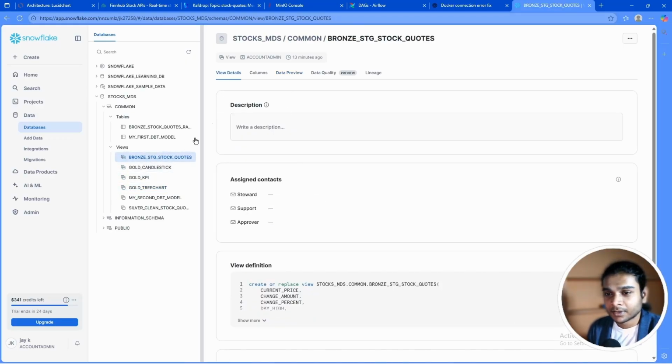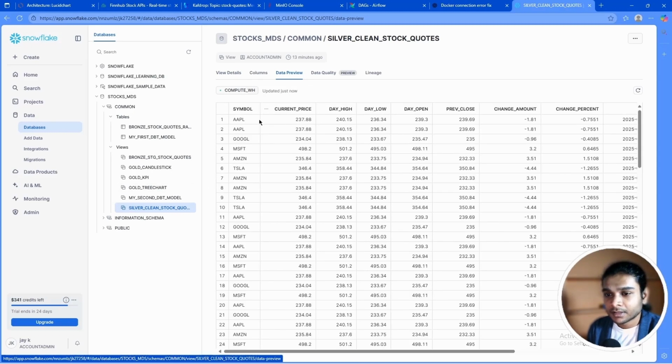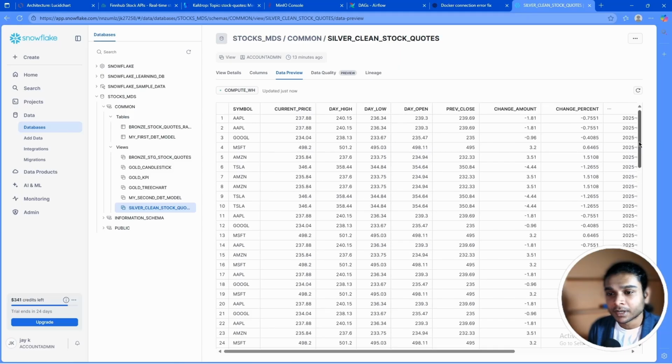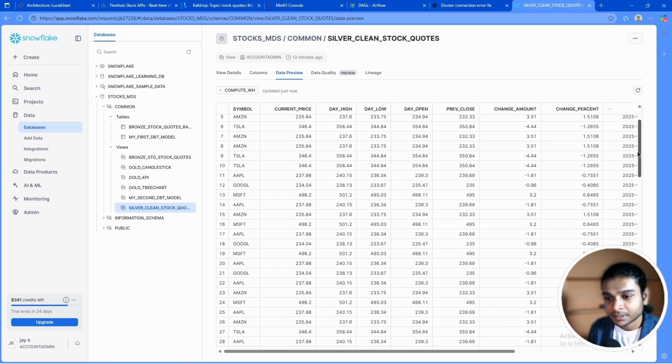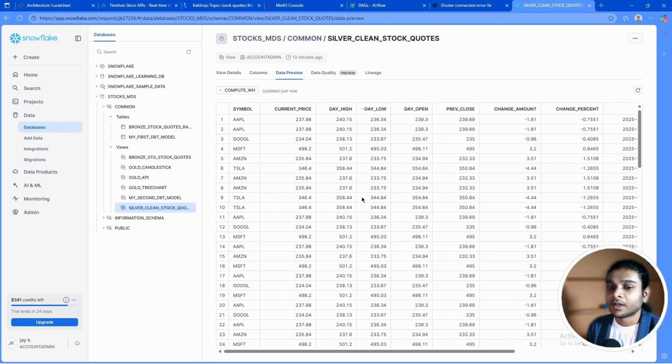And if you take a look at the data we have in silver, you see the whole stream retrieved the same current price. It never fluctuated. 237.88 for Apple. The same repeats every time. See here 237.88 and here 237.88. So that's what happens when you run the stream when the market is closed. So make sure you run the stream when the market is active. That is from 9:30 a.m. to 4 p.m. Eastern time.